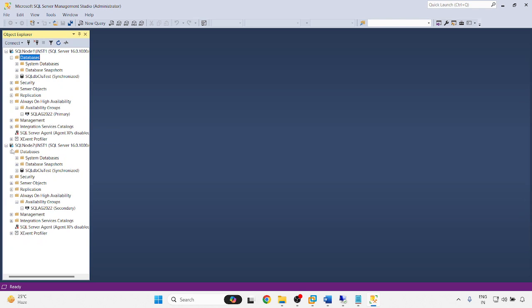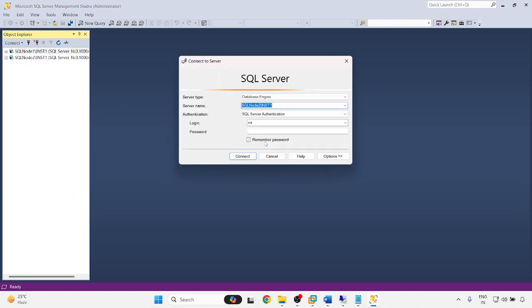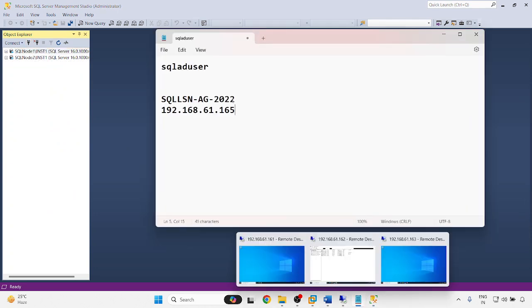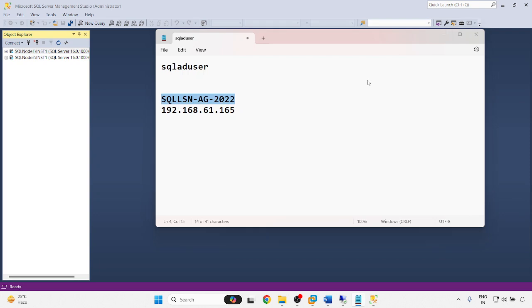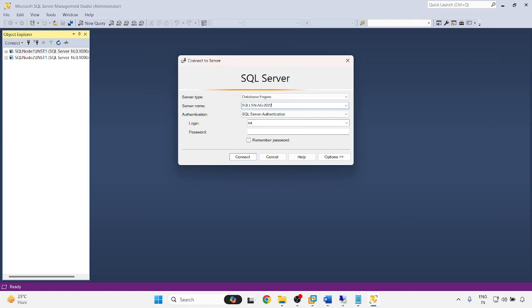Now I am going to log in with the listener. Click on here. My listener name is this one, comma 1496 is my port number. Okay, I am not able to access through the listener.